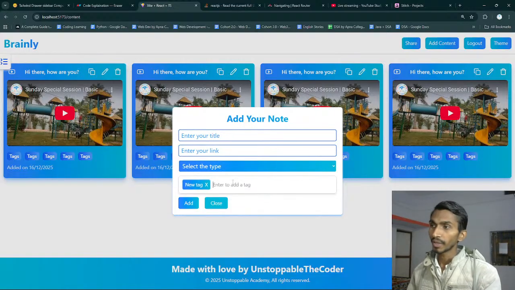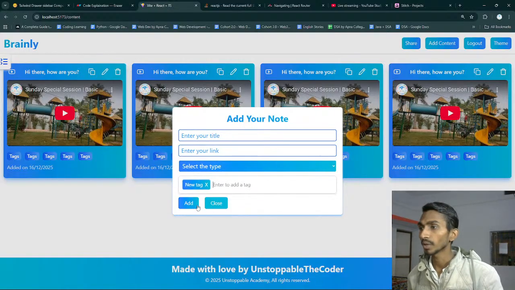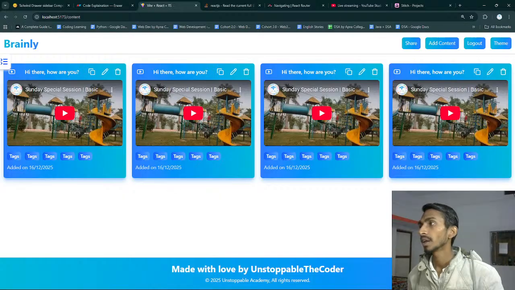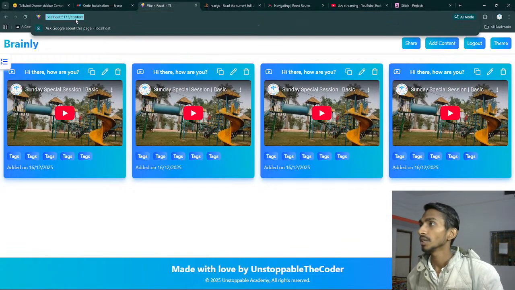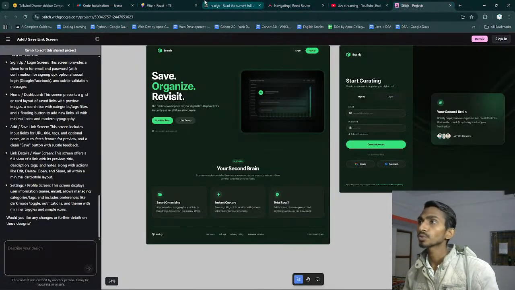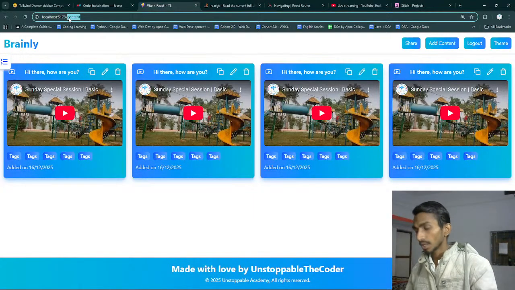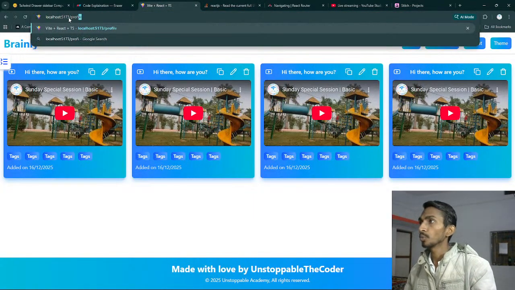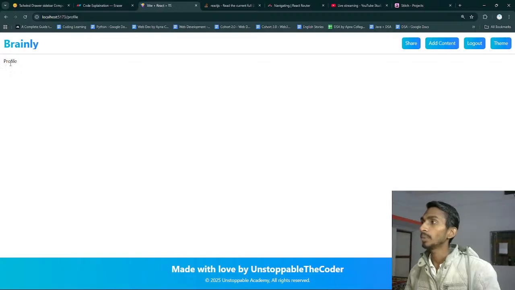Enter it and the tag will be added. So this is how the things are right now. You can just add it or you can just cancel it. And yeah, you can share theme and log out. I have to work on many things. You can go to your profile, but even the profile page is not ready yet. Routes are ready, so I don't need to worry about the routes. I can go to my profiles, profile. So this profile page is yet to be made.